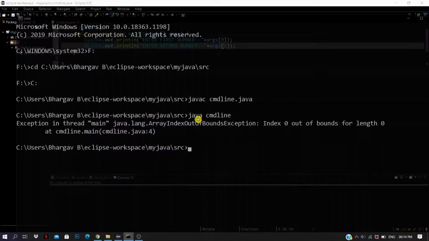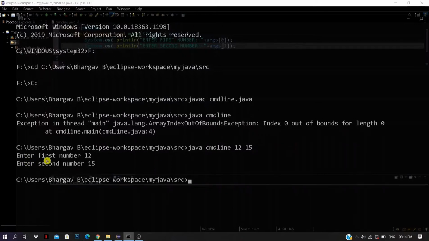Make sure that before running the program, we have to give the arguments. That is, our first argument you have seen here, args[0], and the second one is args[1]. In args[0], I am giving 12. In args[1], I am giving 15. Now my output is "Enter first number 12" and "Enter second number 15". This is how we use command line arguments in Java.